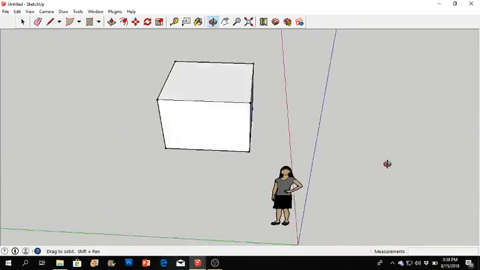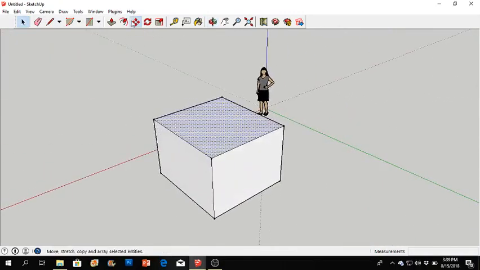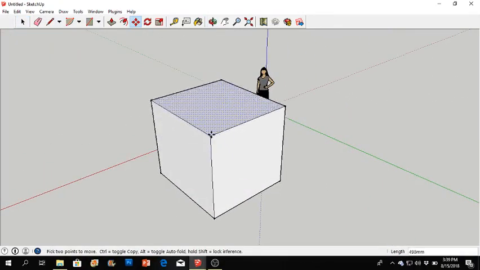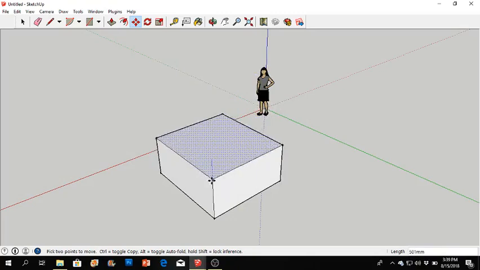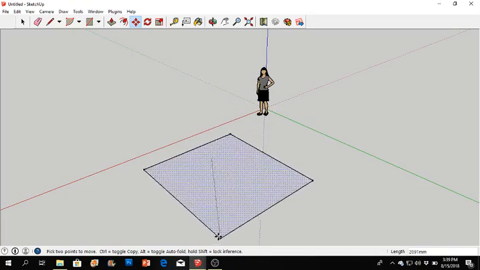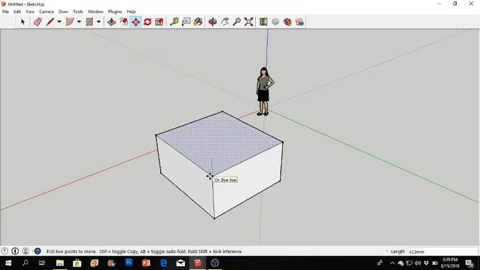If you want to increase the size, just select top surface and move upwards and put any size that you want. If you want to decrease it or you want to go downwards, just put any number that you want.